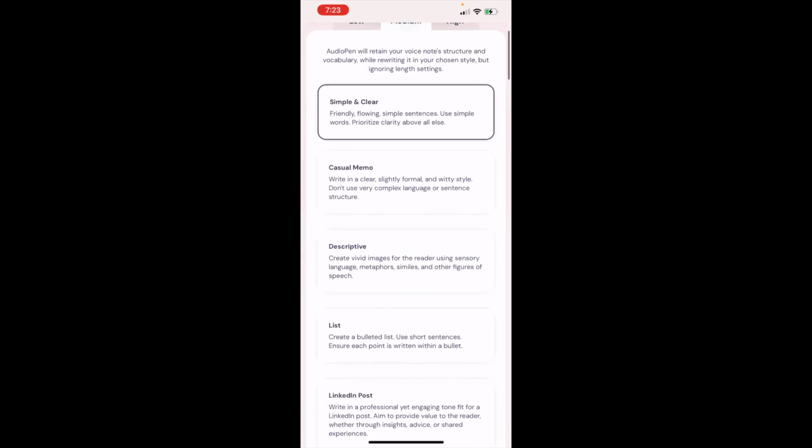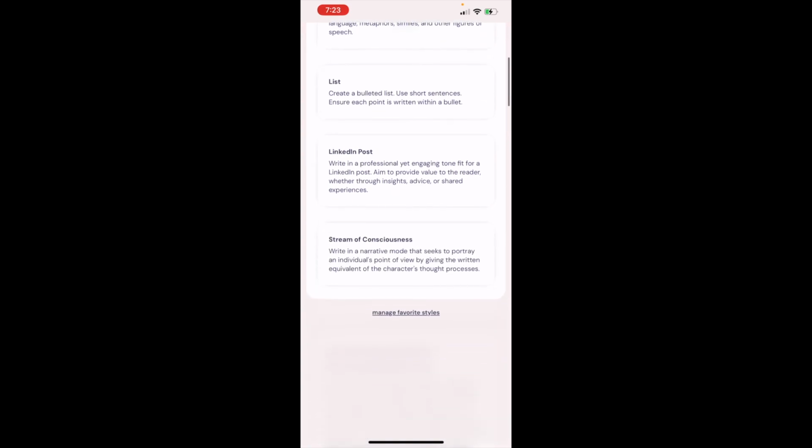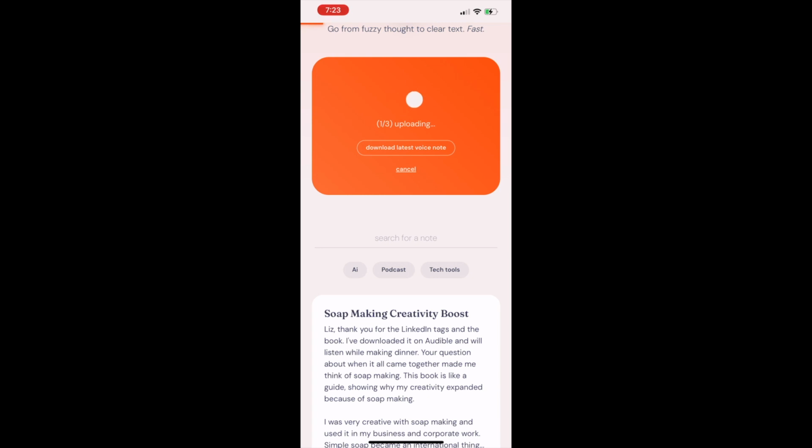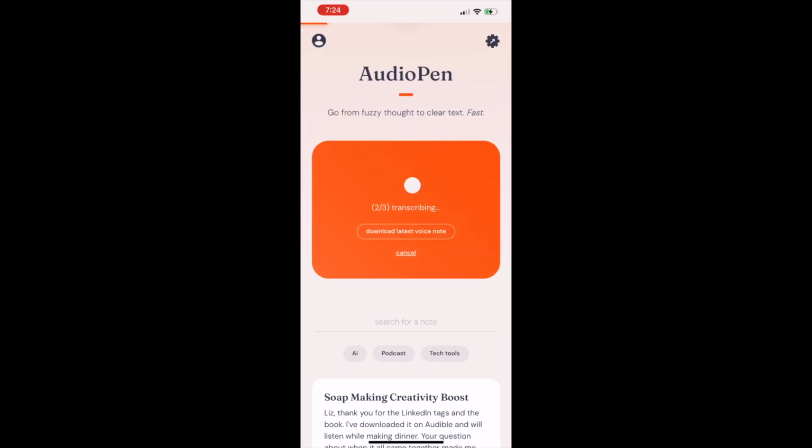So we've finished a recording, and now we have to choose the writing style for how audiopen should change this over. So I think I just chose casual there, and what it does is it transcribes the audio, but then it will also rewrite it in the style that we selected earlier. So it does take a while depending on how long your piece of content is, but let's see.